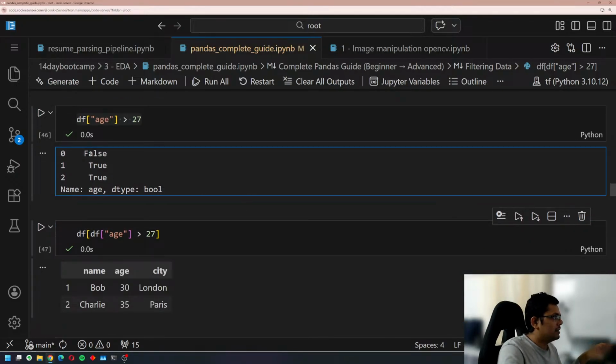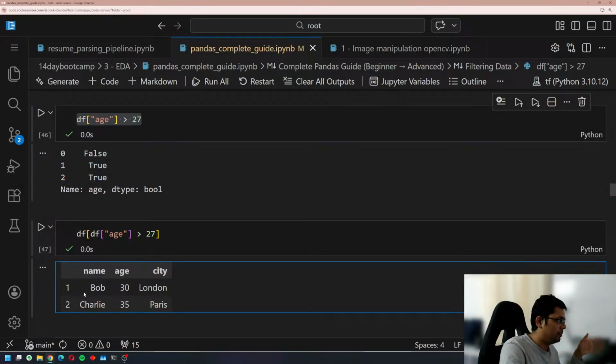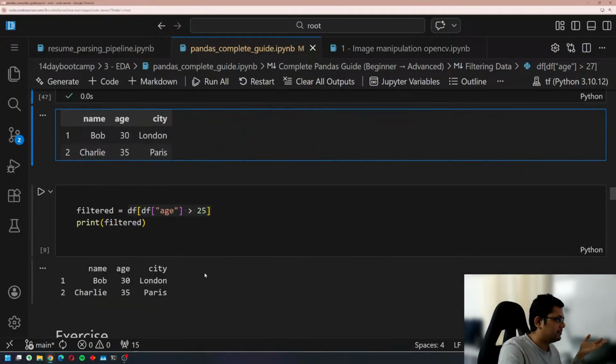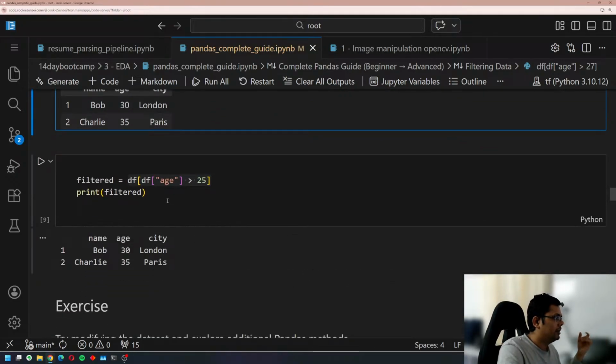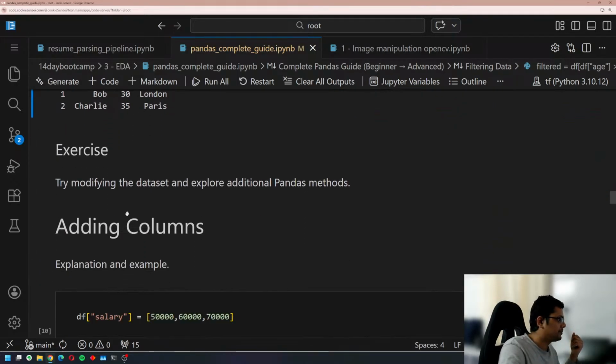So what would happen is it will be calculated row wise. First row is false, so the first row will not be returned. Second and third rows will be returned, Bob, Charlie. It will make much more sense when you are the one actually coding it. I'm only talking about it right now. So then again, you can use this to filter data frames.